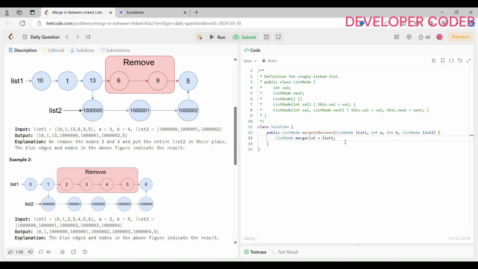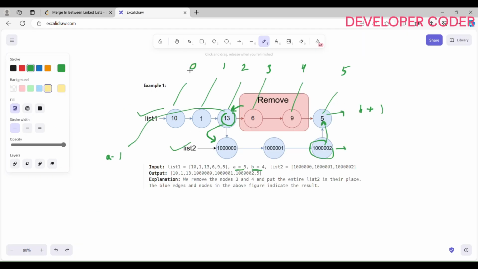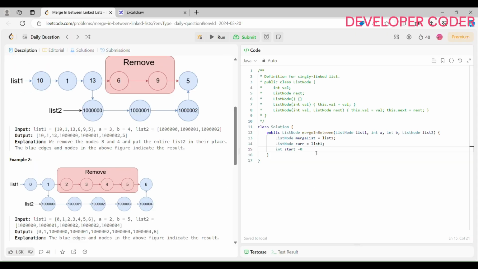After that, let's make one current pointer, ListNode current pointer, and set it to the head of my linked list, list 1. This is done. Now I am going to start from position 0 initially, because I need to do the counting here. Start is 0, 1, 2. I need to do the count here. So initially I am going to take int start is equal to 0.